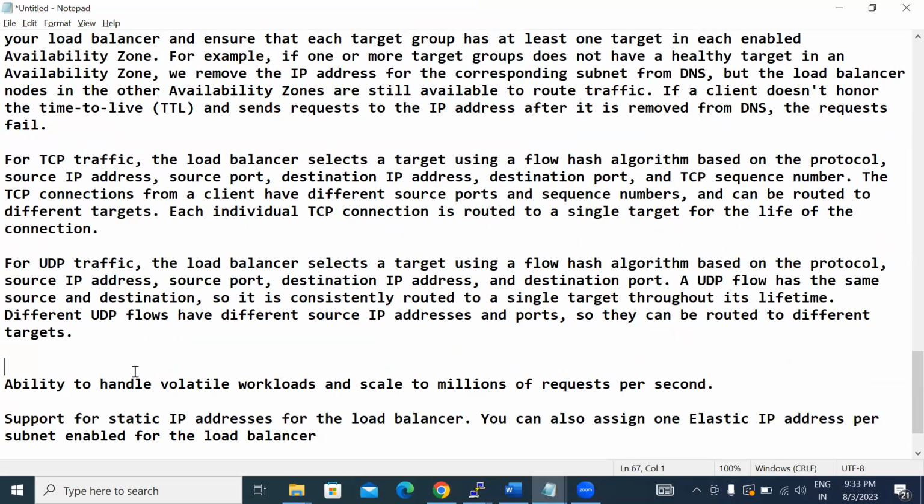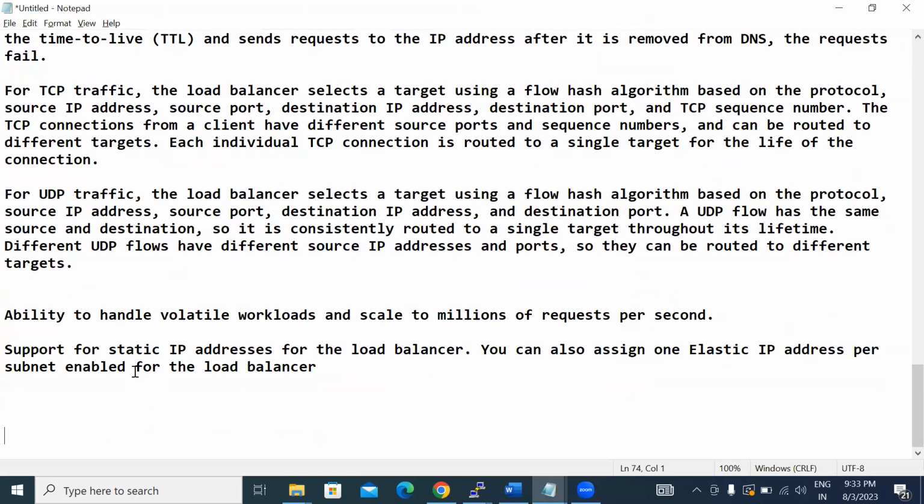Okay, then a static IP address can be assigned to the load balancer. We can assign an Elastic IP. That's not possible to assign to an application load balancer.